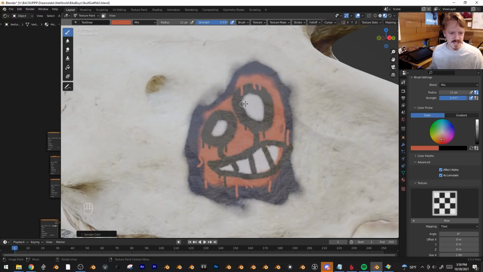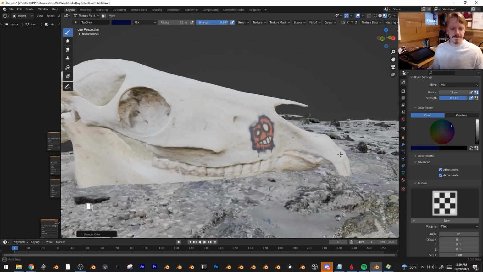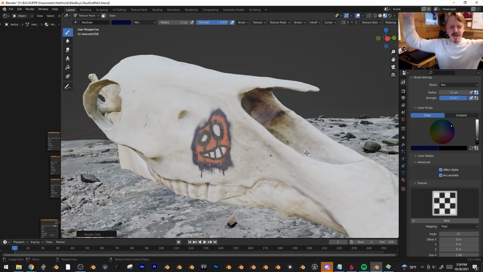Doesn't make any sense because of the layers. This would have been painted after, but haha, maybe that's the point. Yeah, a couple more drips here. These ones don't look good, but now we have a little spray painted thing on there.